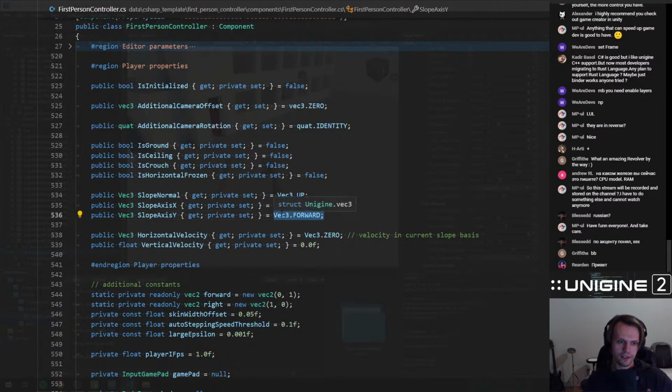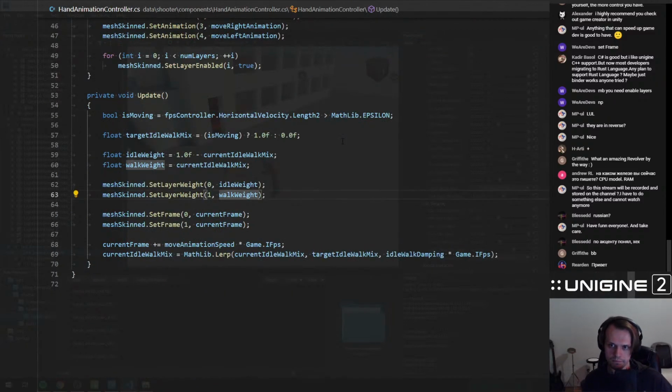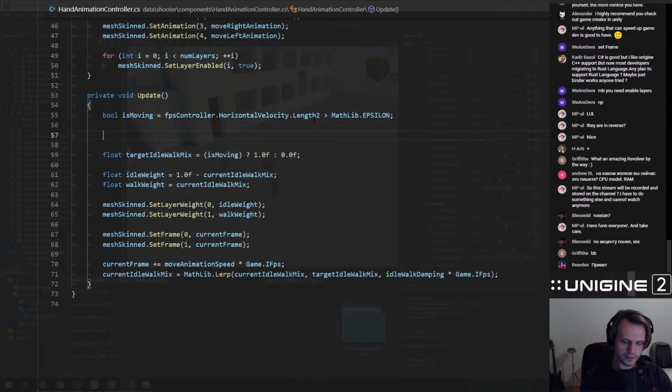But when we hit some sort of a slope, this axis will be in a different plane, right? So that's why they are called slope axis. But if we are walking on a flat plane, like a ground or something else, then we can think of these 2 axes as a forward and right axis. Okay, so we have a horizontal velocity here. We have a slope axis. How do we actually get the values?